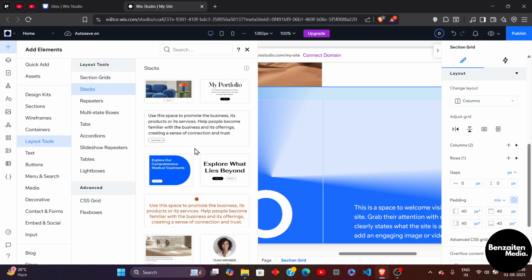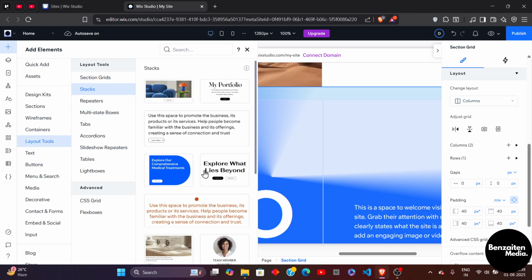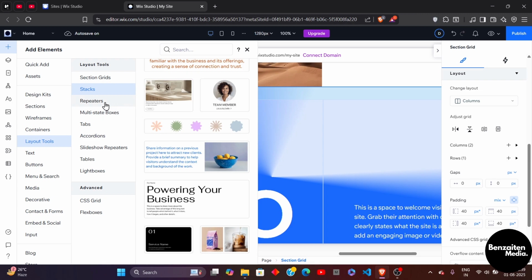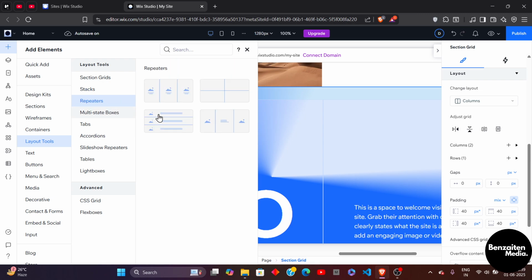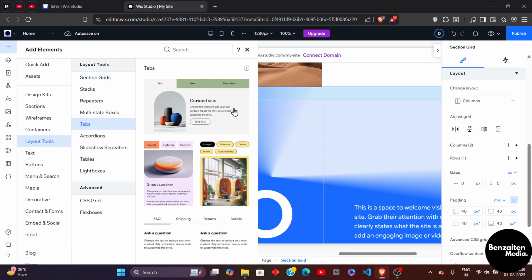And if you want to add multiple stacks, you can do these by just clicking on stacks, and you can just choose the design and then you can edit on your own. And if you want to get repeaters, you can choose from these. Here are multi-state boxes, the tabs.